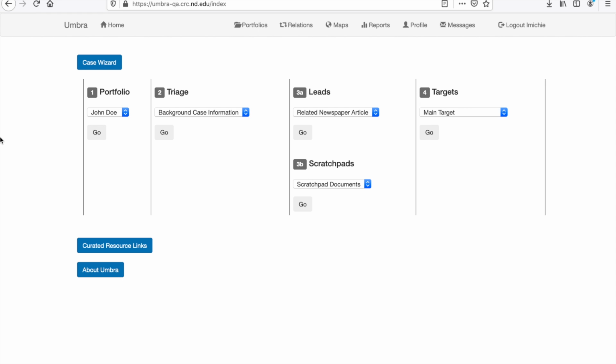This video will provide more details about the portfolio tool in the Umbra system. By the end of the video, users should be able to access, create, and effectively use portfolios. The portfolio page can be accessed either from the case wizard on the home page or through the toolbar at the top of the screen.